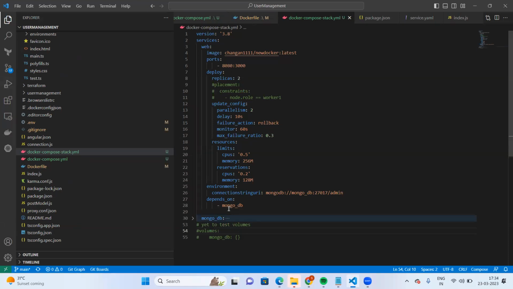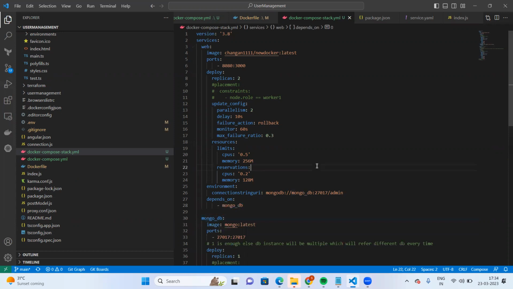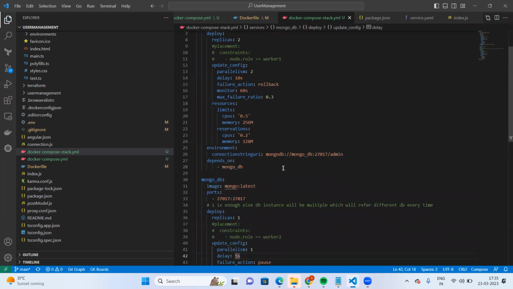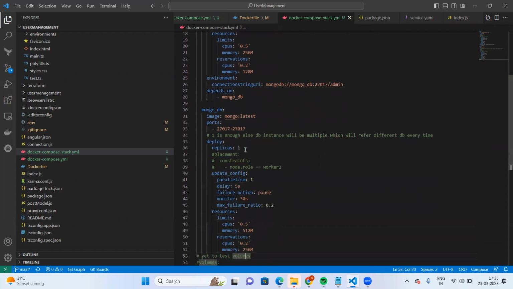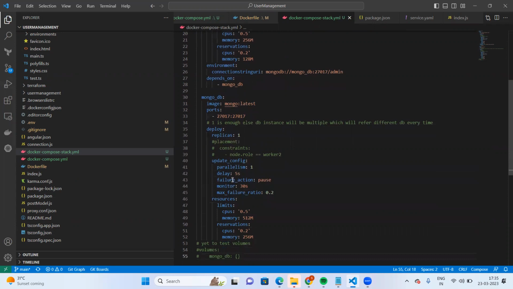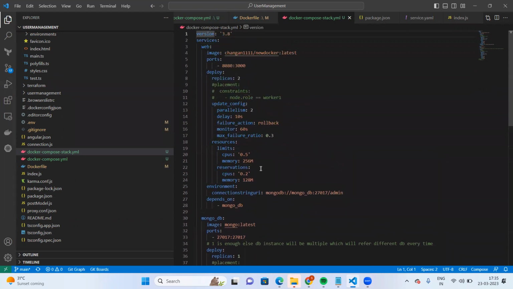This web depends on the MongoDB service. The MongoDB service just pulls the Mongo image and listens on port 27017, and it has a DB replica of 1. The rest of the things are very common, like update config with parallelism one. So now I'm going to use this YAML file to deploy things.